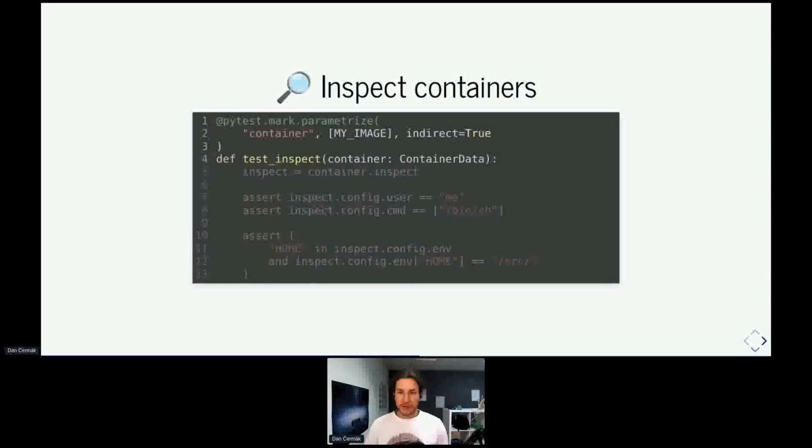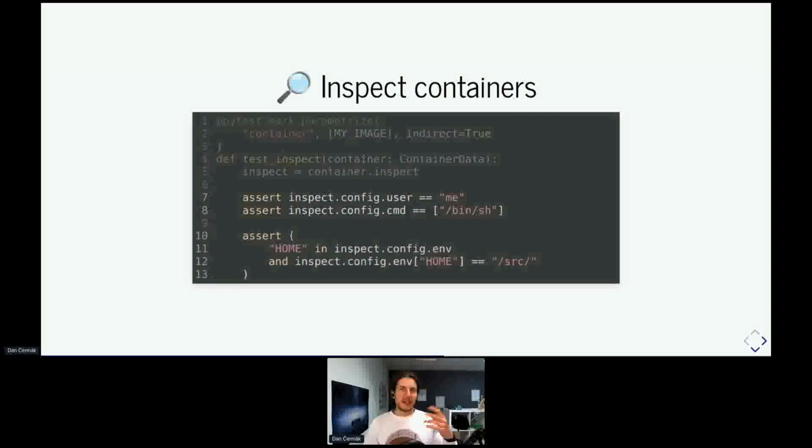So you can also inspect containers if you want to take a look at metadata, for instance, like the username, the command, the environment, labels, a few of the network configs. So it's kind of a Pythonic interface to the output of Podman or Docker inspect, but it doesn't expose everything, because there's a ton of stuff that's, in my opinion, not very useful for testing in most cases.